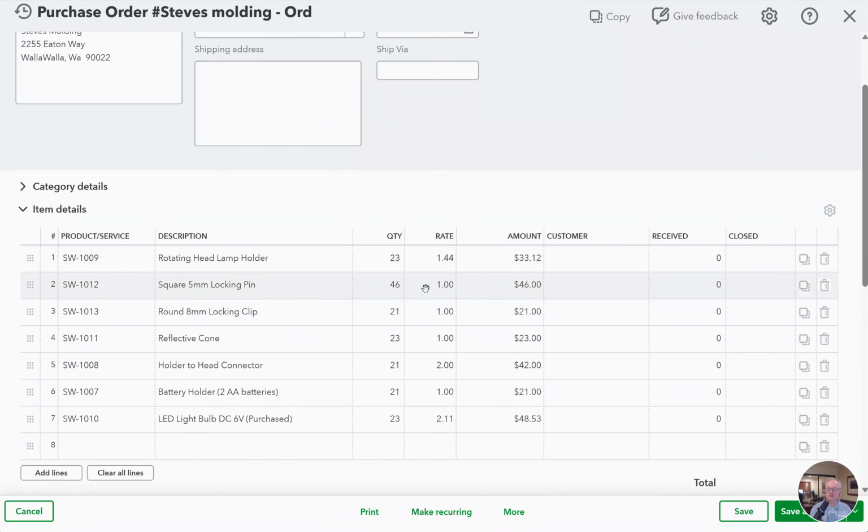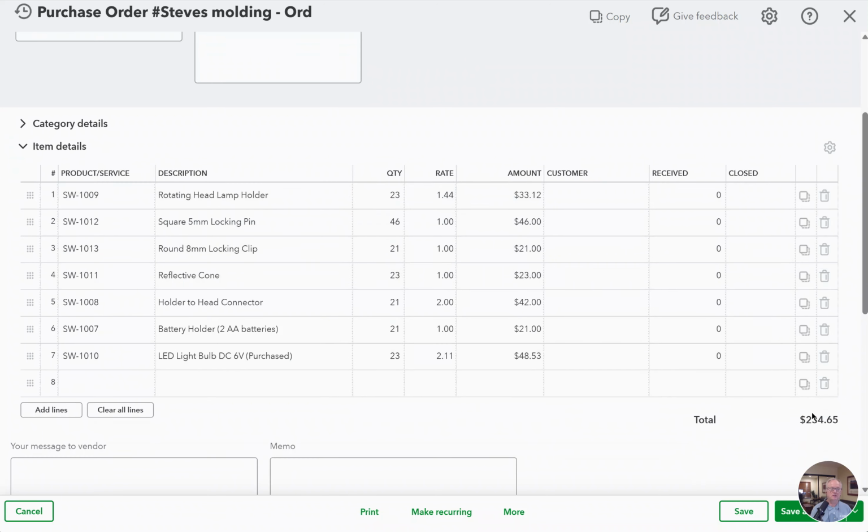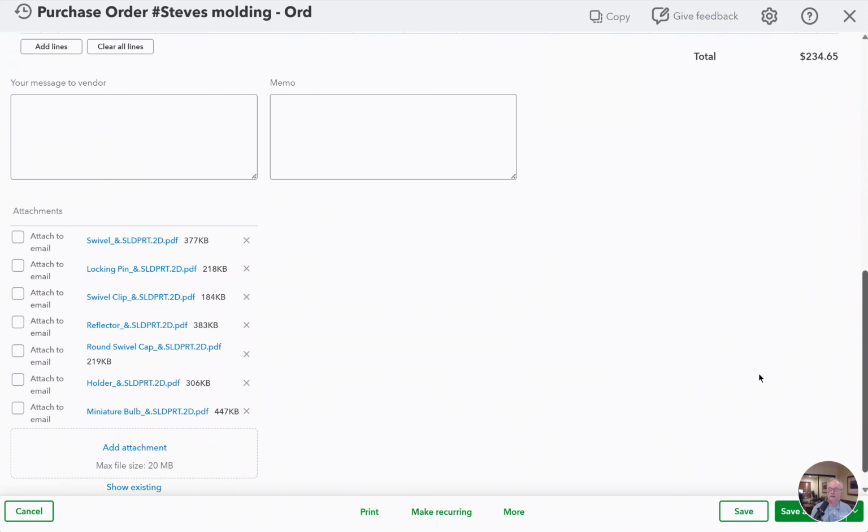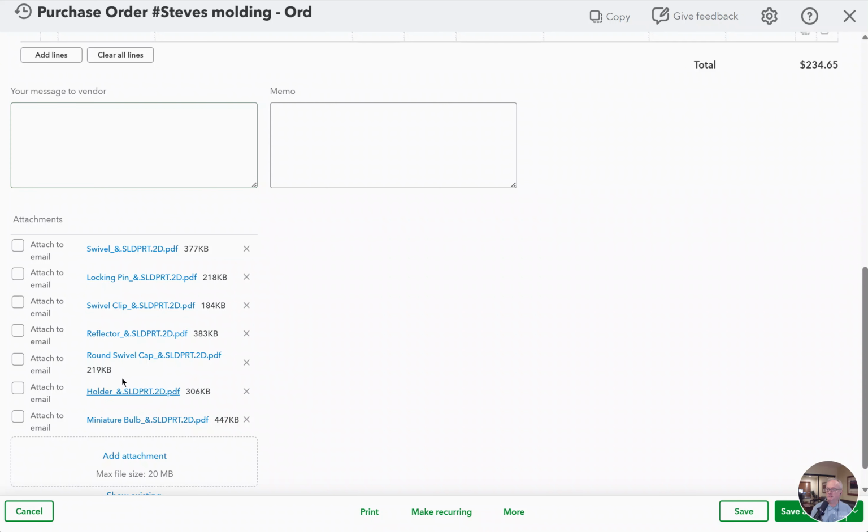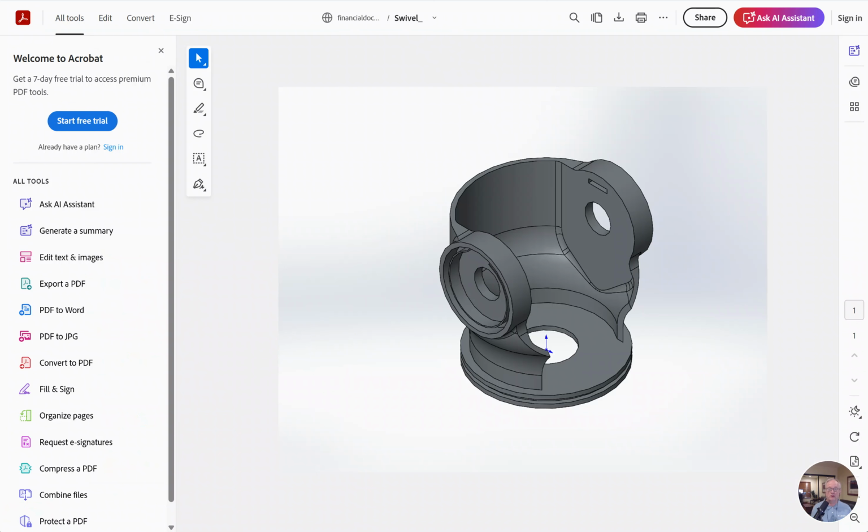Again, the one that I started with earlier, but it now has quantities and rates. See the total cost. We got all the PDFs that were sent along. If I'm making drawings or just sending PDFs to my suppliers through QuickBooks, those will be attached there.